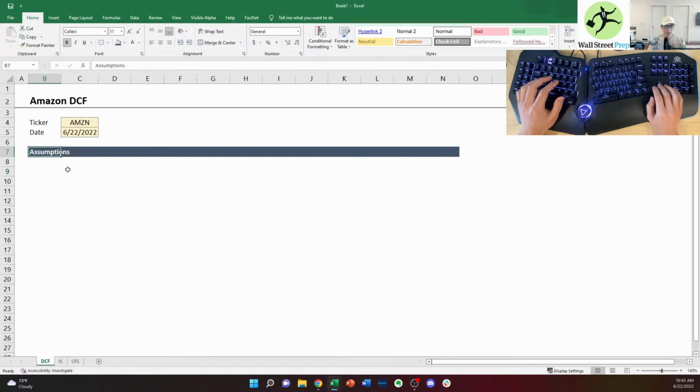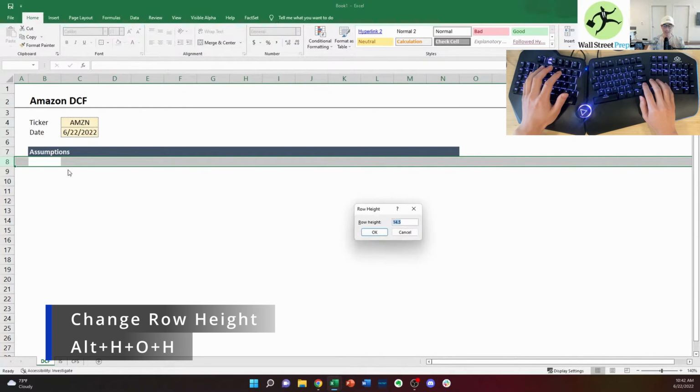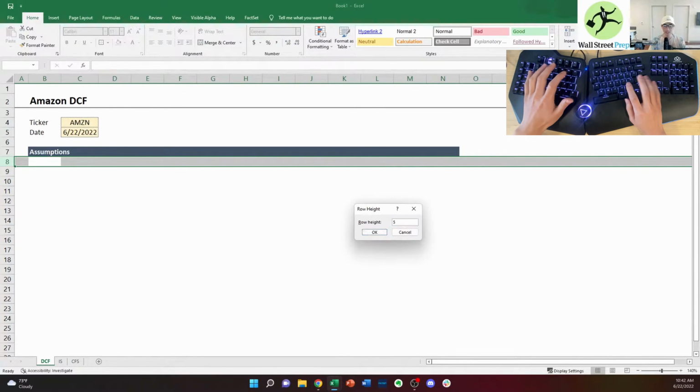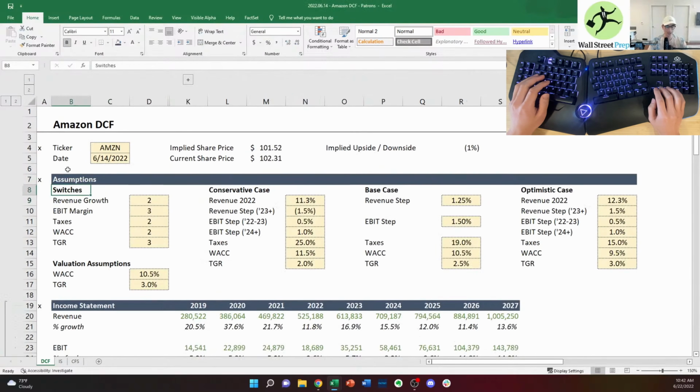And then we have our assumptions. And let's say you want to look aesthetic for whatever reason. You want to decrease this row size. Alt HOH. That gets you to your row height. And then let's say we make this something like 5. This is just a stylistic thing, definitely not needed if you don't want. And then you can see here we have our different switches, valuation assumptions, etc.